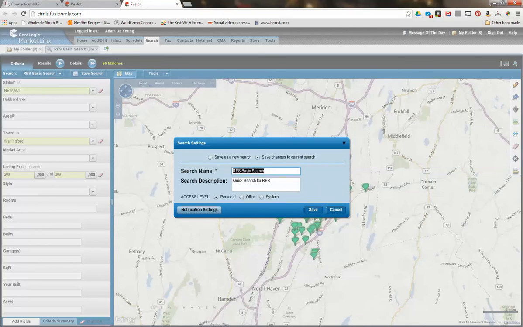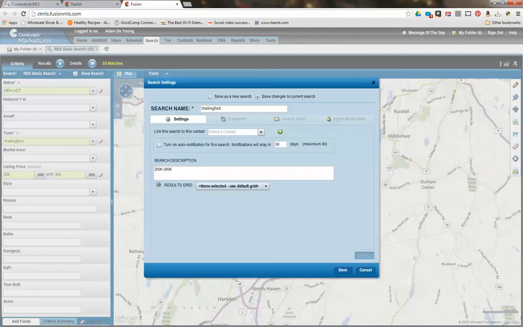Name this search, so we'll name it Wallingford. And we'll call it 200 to 300. And now I'll set up the notification settings so that I can send out these results to a particular client. So I'll say notification settings.